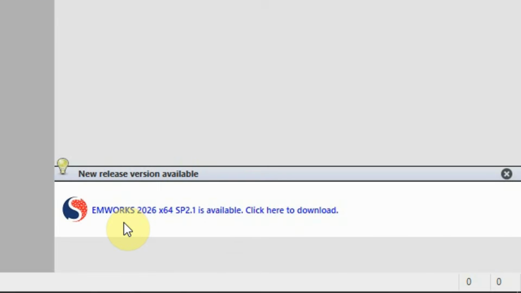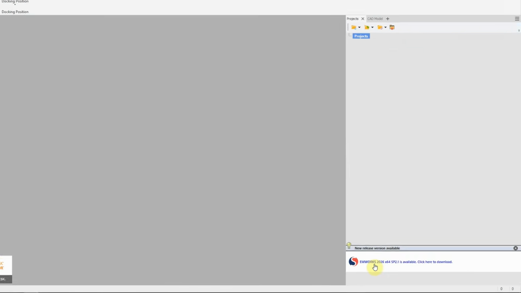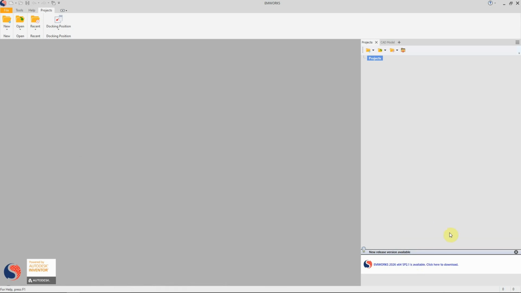A very good feature that is added to the software is this notification for new release. If EMWORKS publishes a new version of the software, you will be notified to easily download the newest available version. Now let's get started and learn new tools that help you to simulate different kinds of projects.